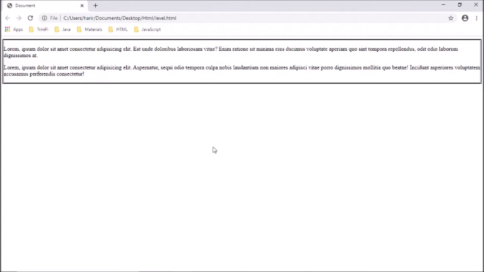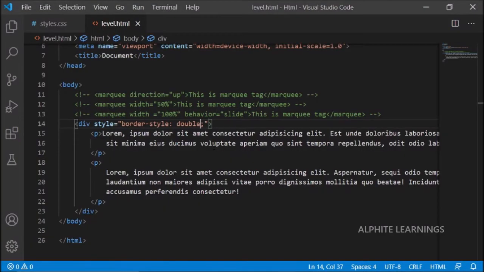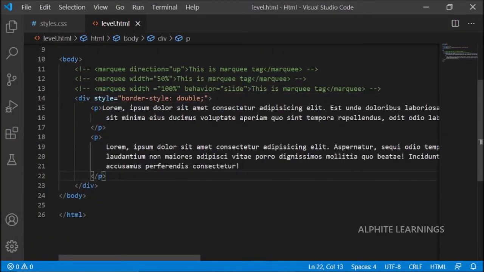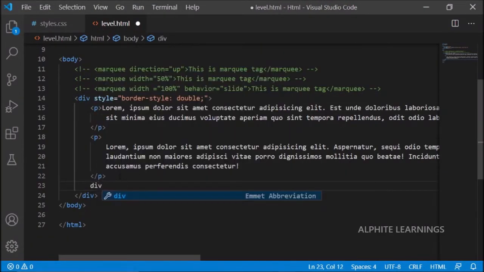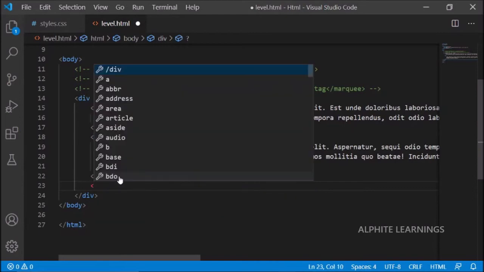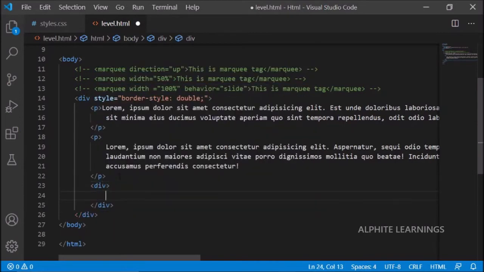This div is nothing but it divides the HTML document into sections. So far this is the first section. Let me create another div. Let's see, we'll create another div. What I'm doing is just copying the paragraph.